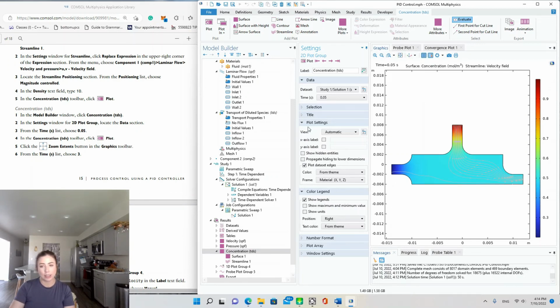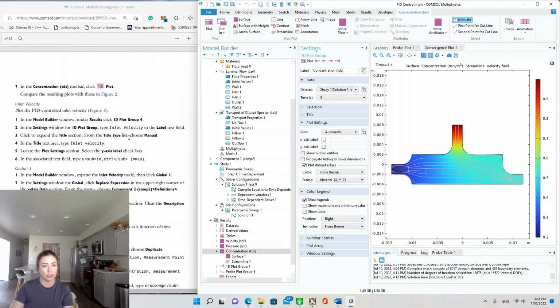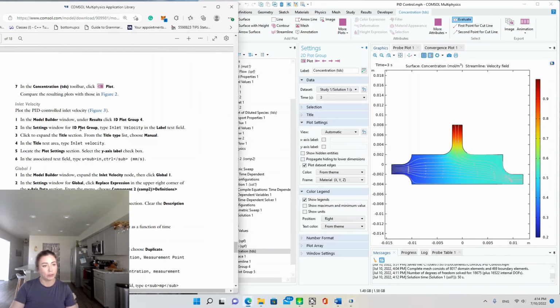And now we're going to look at time 3 seconds, so halfway. And click Plot. All right, looks pretty nearly identical to the end time of t equals 6 seconds. Compare the resulting plots with those in Figure 2. Those look just like the ones they had at the beginning in the background information.